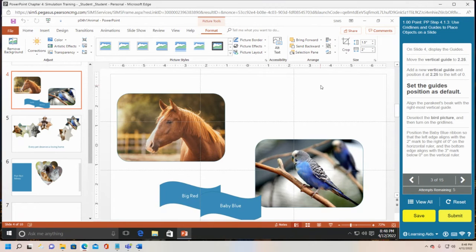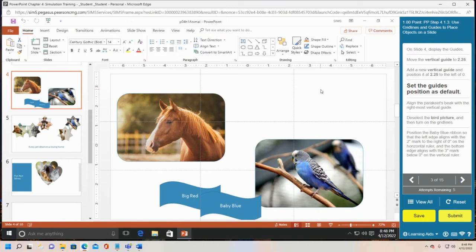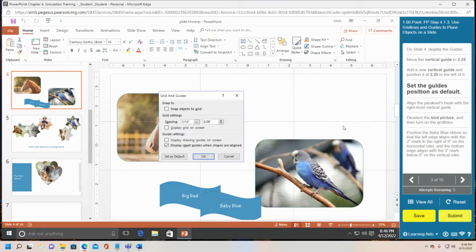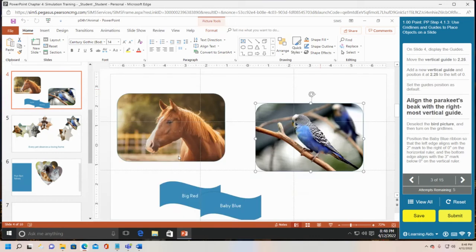All right, so let's see here. Now, set the guide's position as default. So here's grids and guides. Grids and guides, set the guide's position as default, set as default. Okay, so that's done.